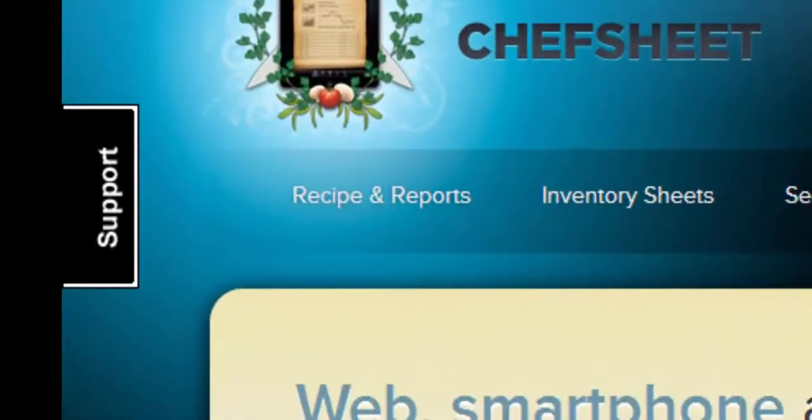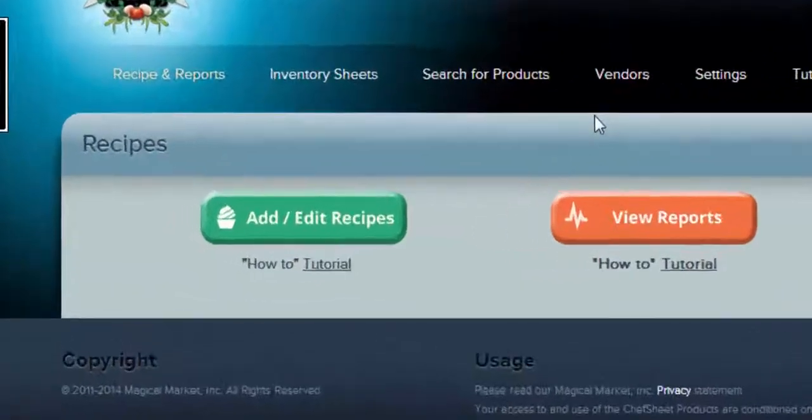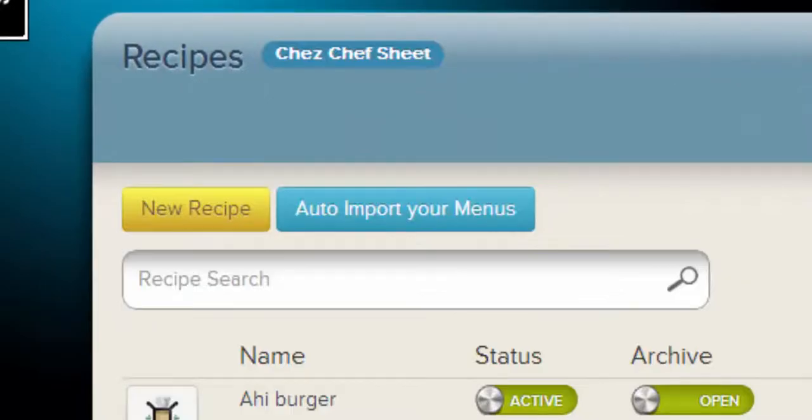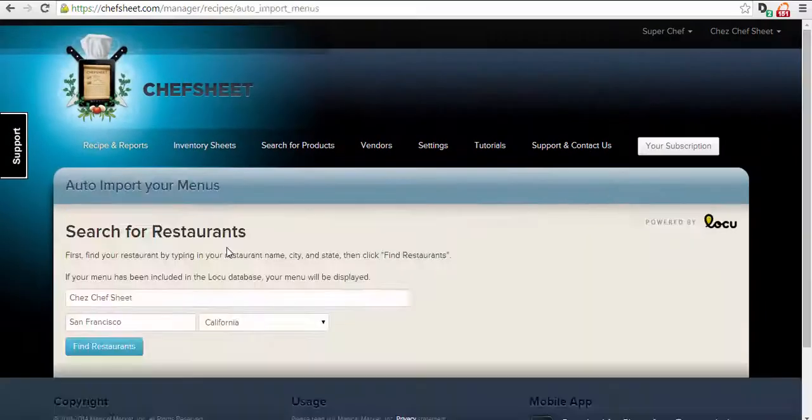First, click the Recipe and Report button here. Now click Add Edit Recipes. Then auto-import your menu.